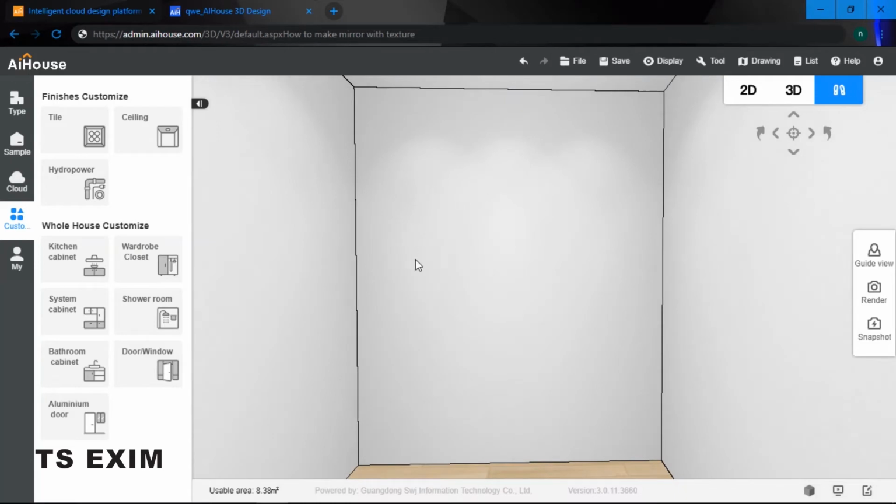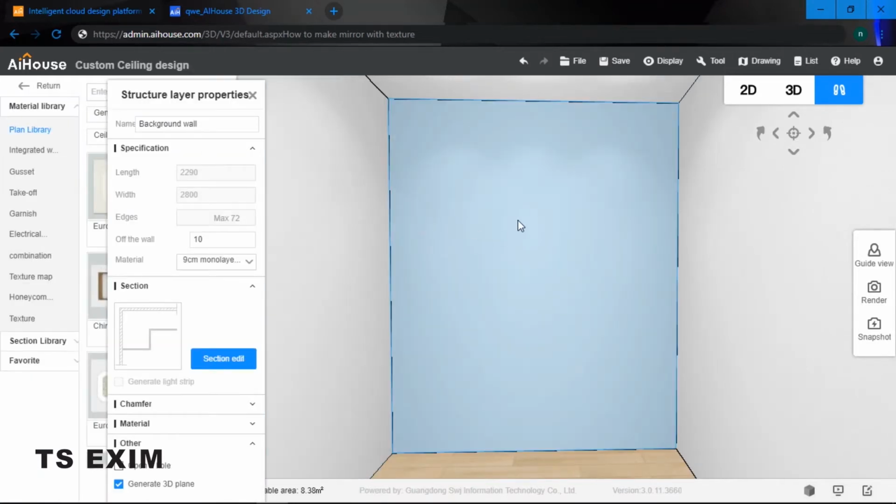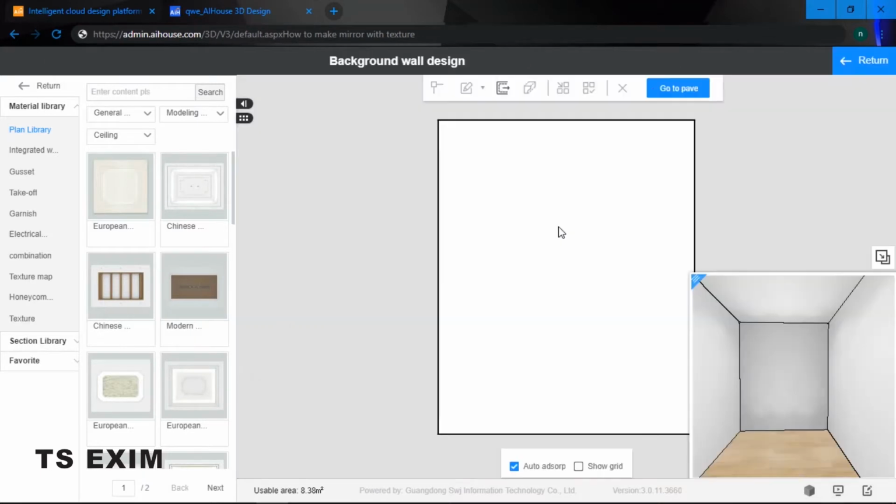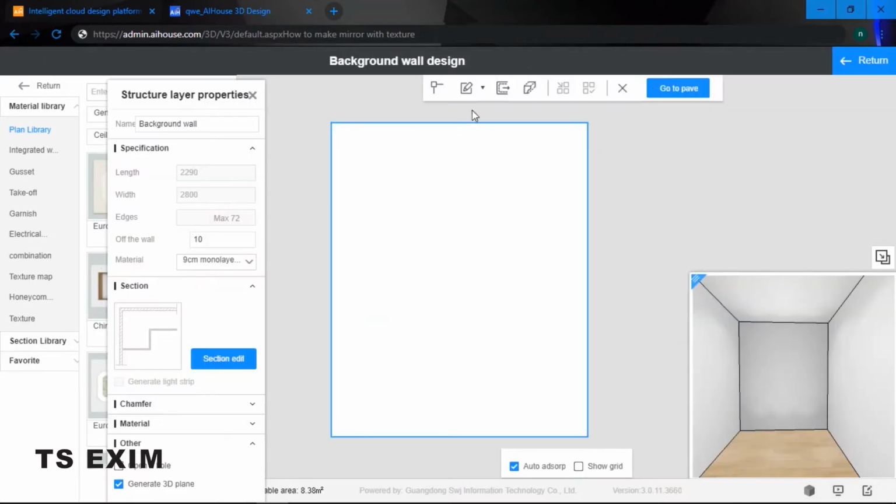I'll be creating the mirror on this wall, so we can always use the ceiling function. Click onto our customize ceiling function. Next, we click on the background wall design. For the first step, we can always draw a rectangle. Just create the shape of a mirror. If you want to have a round mirror, you can use the circle.